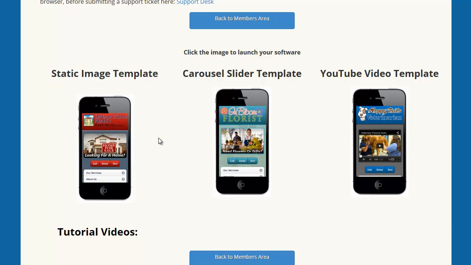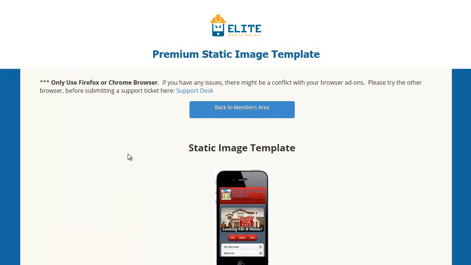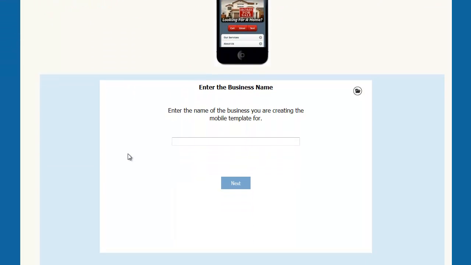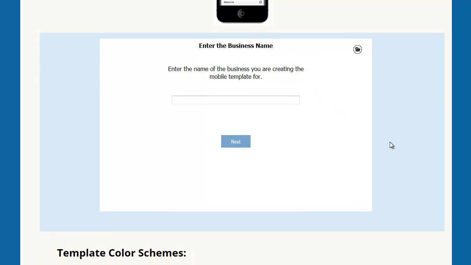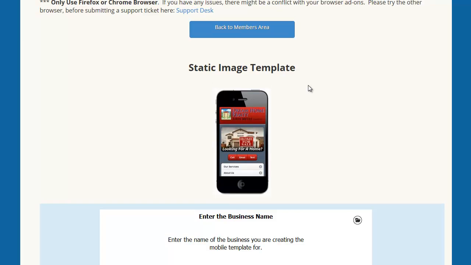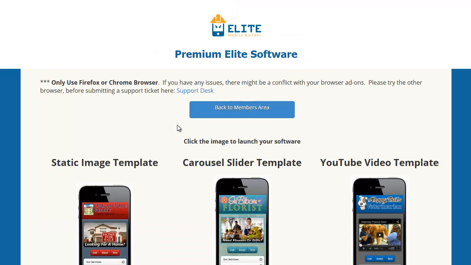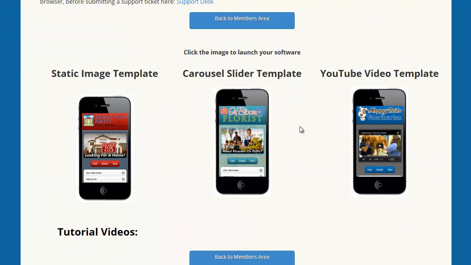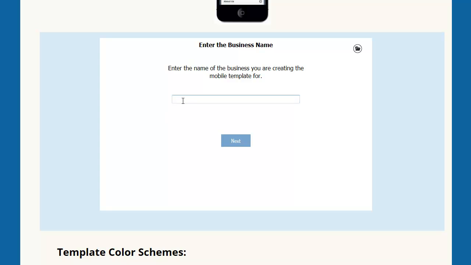Okay, I want to help you guys. So with that being said, let's get started here. This is a static image template, and you might be seeing that I've changed things around because I was having some conflicts with some of the software being on the same page. So I had to remove it and put them on different pages. So you can see here that if I go back to the members area, it takes me here. I can go to any of my softwares, but I'm going to go to the static image, and we'll get started building out a template.